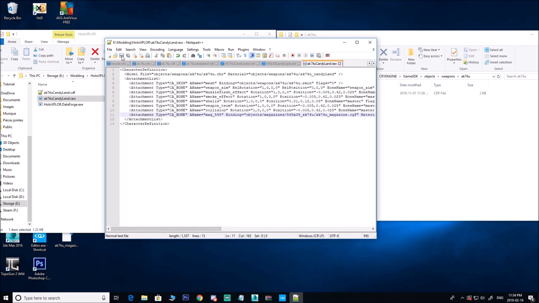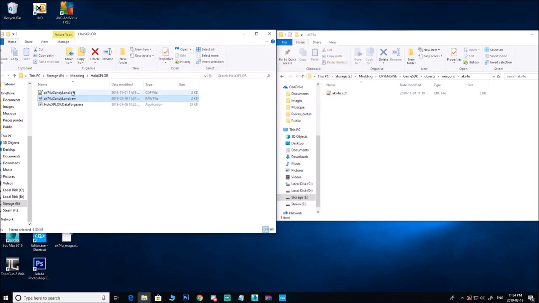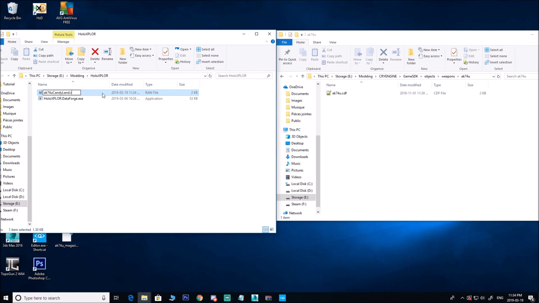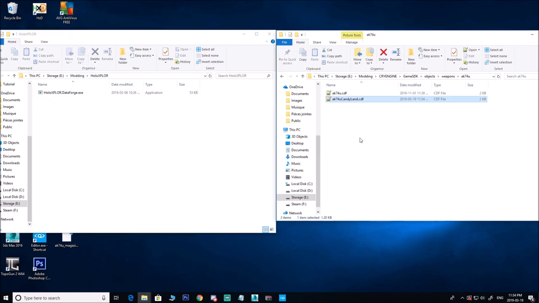Now that this is done, just save it. You don't need this other file anymore, and you want to just rename the extension to CDF. Yes, and there it is. Now you just need to drag and drop it back into your folder. And this is ready to go.